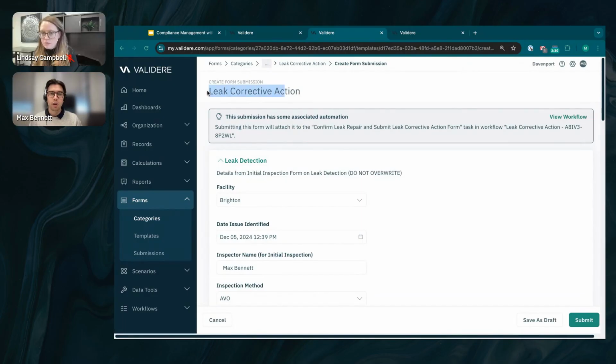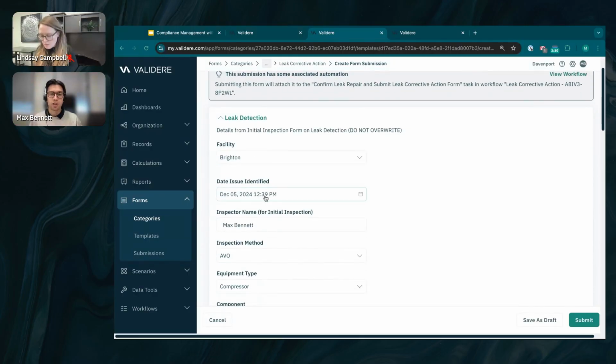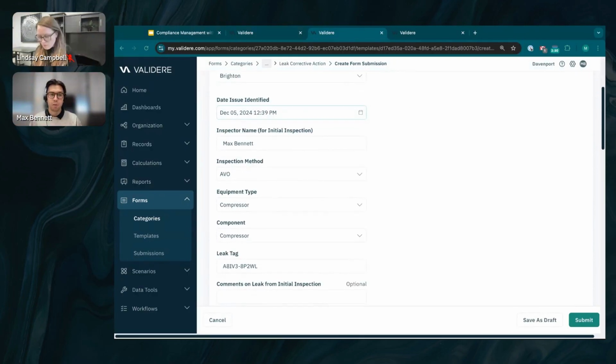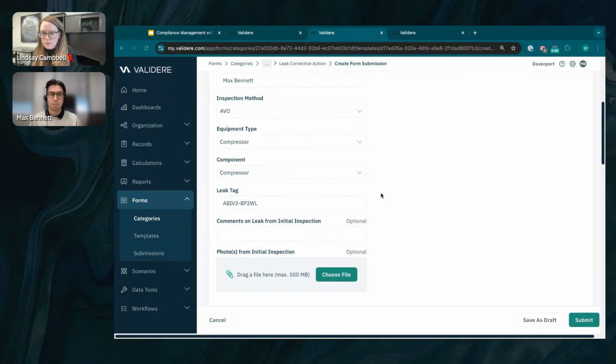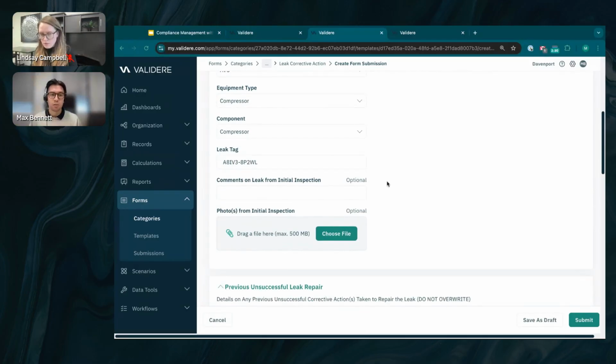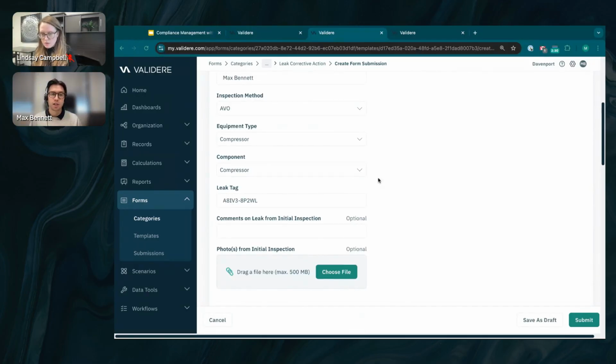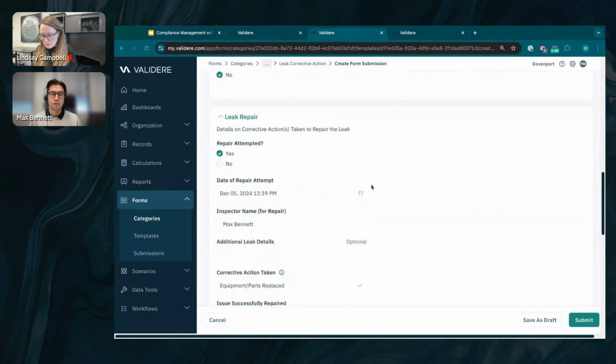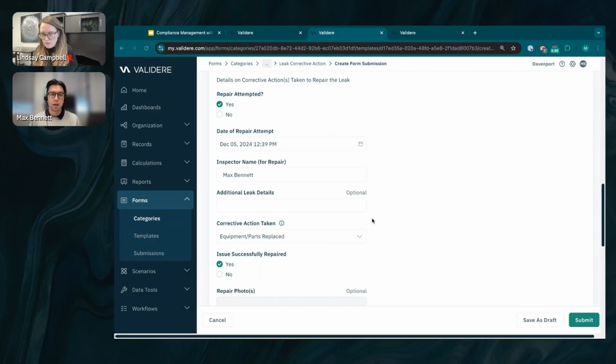And now we have a leak corrective action form. So it's a different form, but we can see a lot of the information has been pre-filled from that inspection form. So if I'm the one coming in to fill in this confirmation form, I don't need to fill in the information about the detection of the leak or the information about the initial leak repair that has already taken place and was successful.